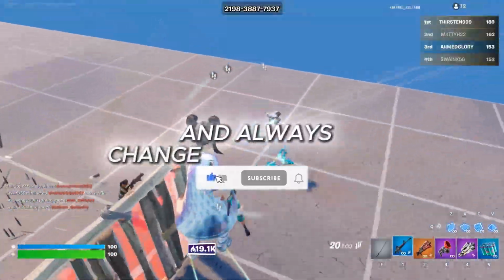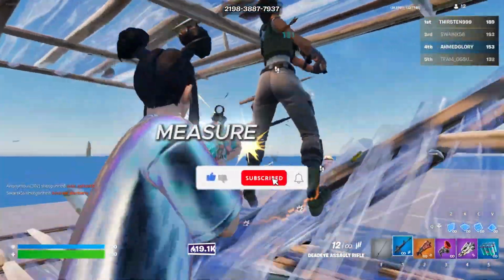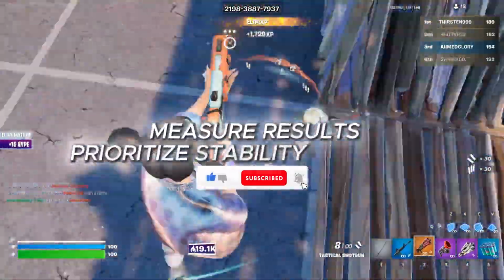And always, change one variable at a time. Measure results. Prioritize stability over hype.